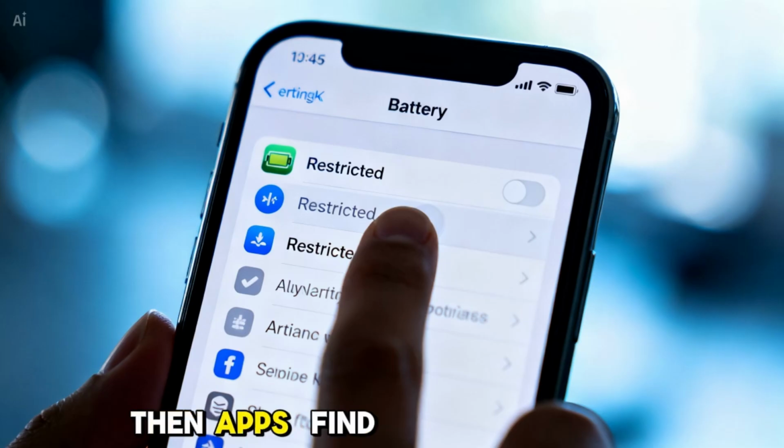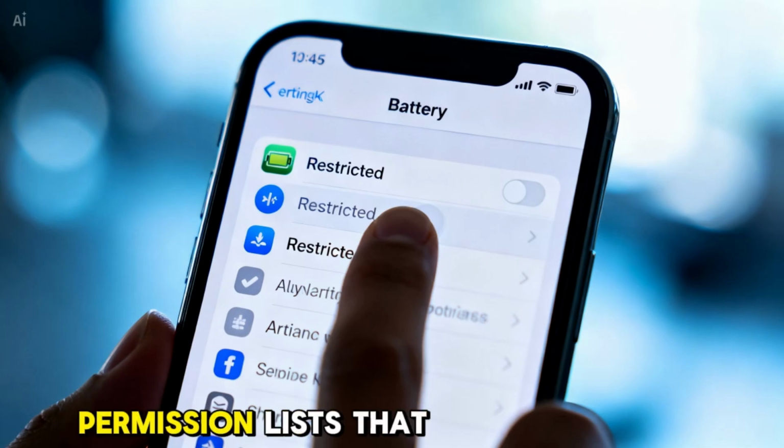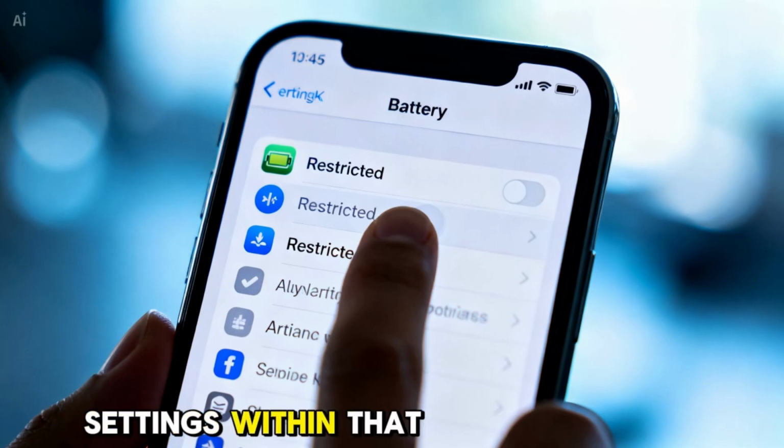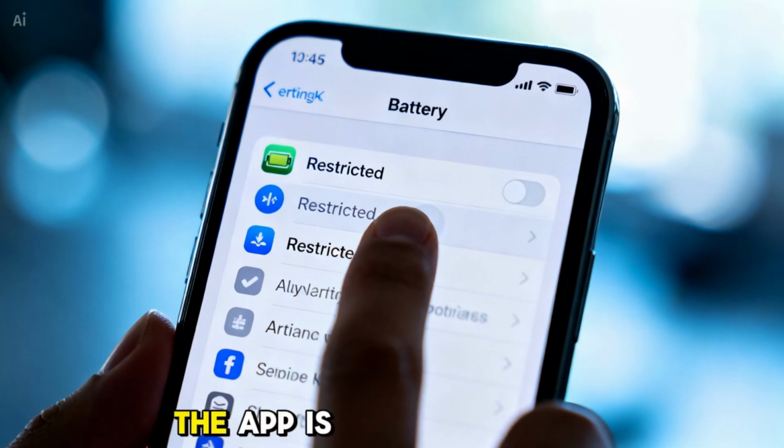Go to Settings, then Apps. Find the app you want to examine. Start with any social media apps or other apps you found in your camera or microphone permission list that gave you pause. Tap on the app. Look for battery settings within that app's info page. You will see options related to background activity. Whether the app is allowed to run unrestricted in the background, is optimized, or is restricted.